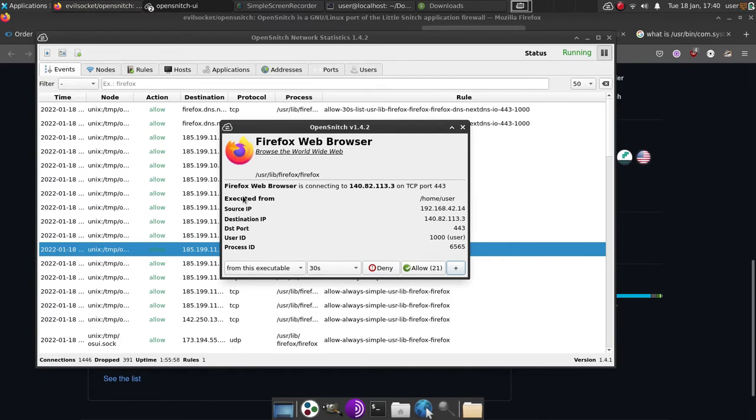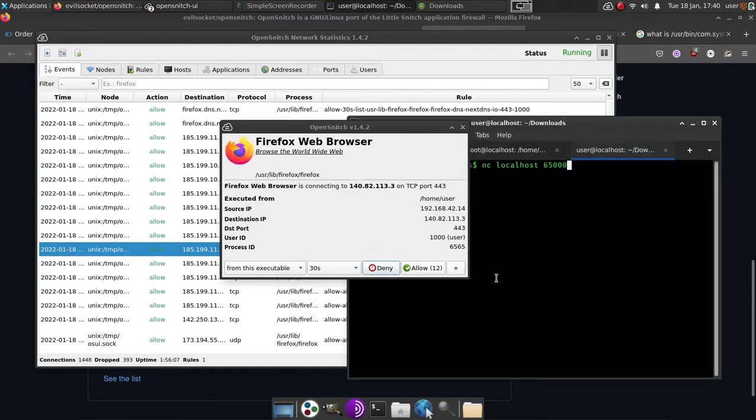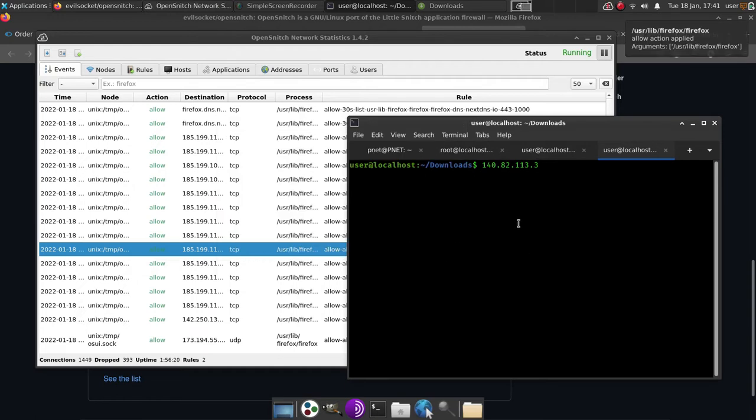What I'm going to say is, let me look up this IP address, and I will allow it for just the next 5 minutes until I can look up this IP address. So we'll write down the IP address, .82.113.3. Now I know, and I'm going to allow it for the next 30 seconds until I can look up what I'm allowing. That way, in the future, I can change it to deny that IP address a connection.